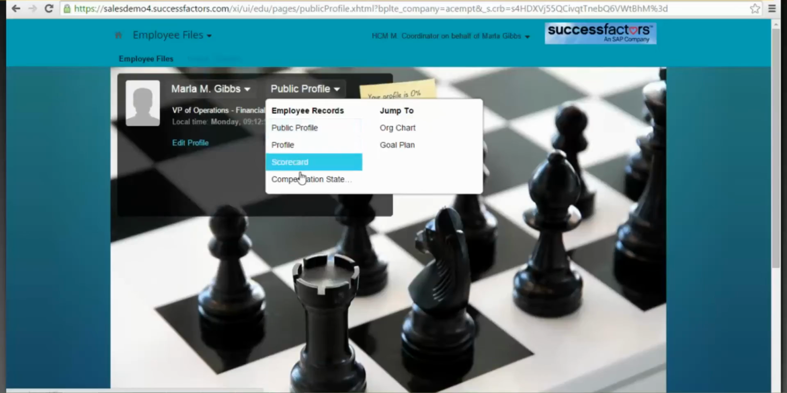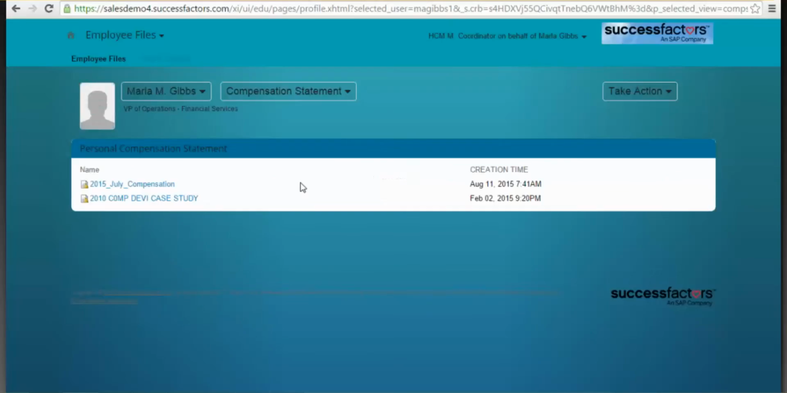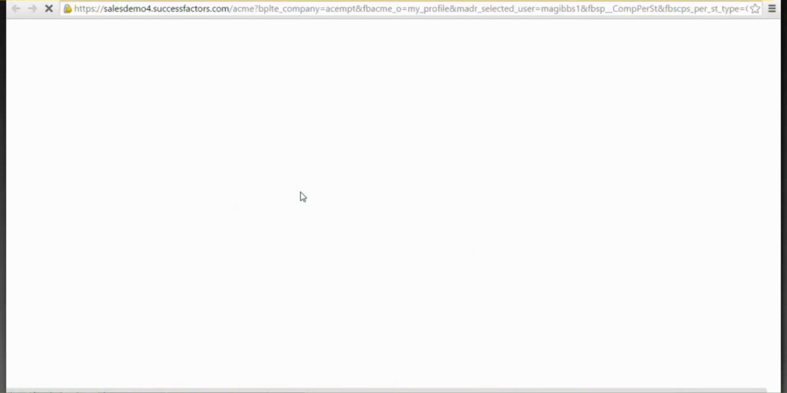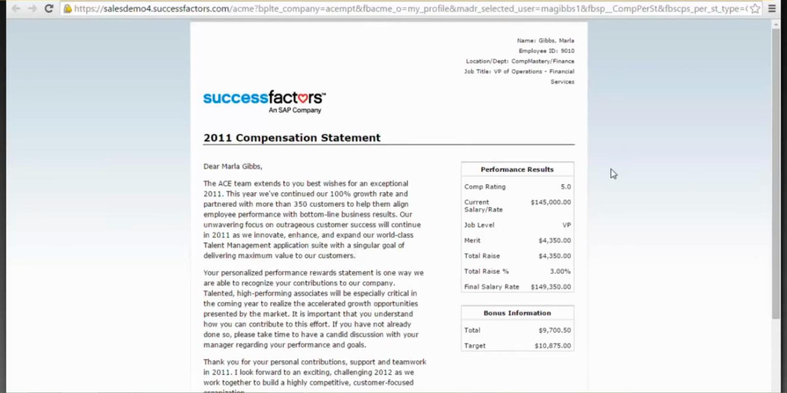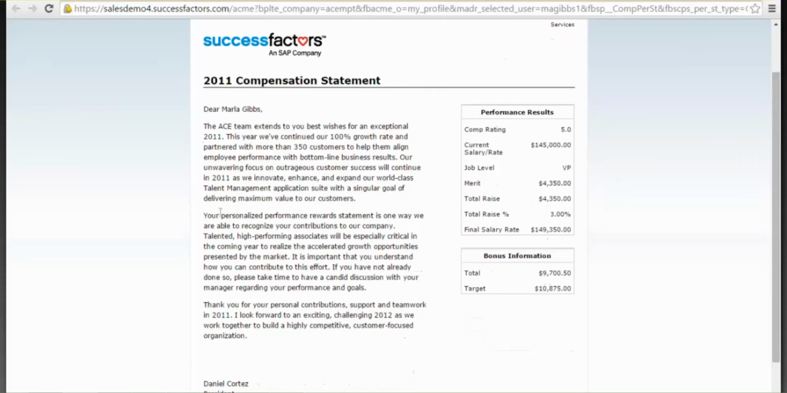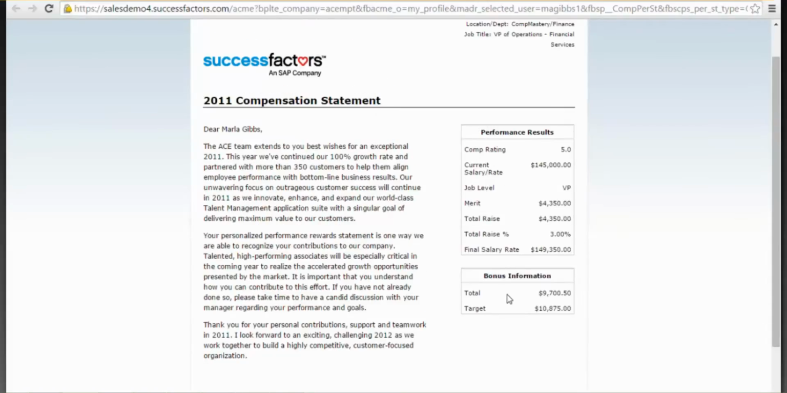So when you go to the public profile of an employee, you can see the compensation statement. Click on it. You should see the available compensation statements for the employee. This is the 2015 July compensation statement that we just generated. You see the letter, the SuccessFactors logo, your message, and then in our bonus information we've got the total and the target.